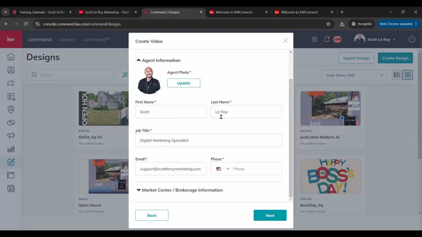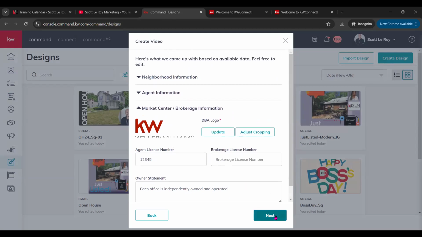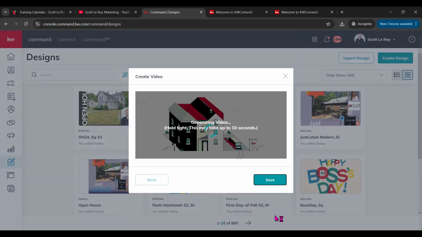It's going to pull your agent information. If any of this information is pulling incorrectly, you're going to want to edit that in your marketing profile, because that is where it's pulling this from. Same for your market center information, pulling all of that from your marketing profile. Once we hit next, it's going to create a quick little video for us that we can post to social media.